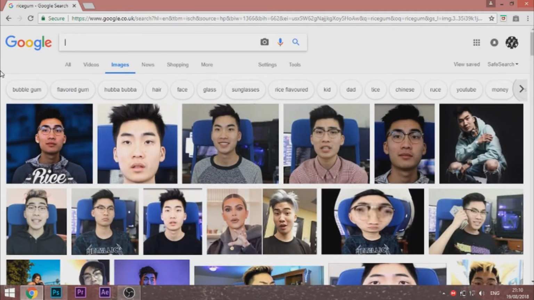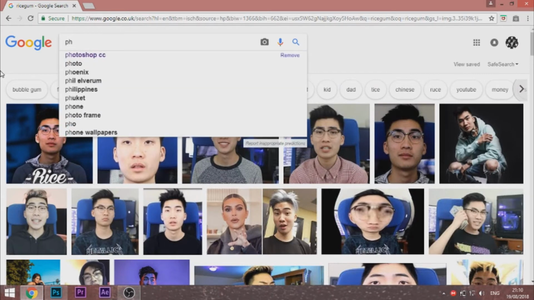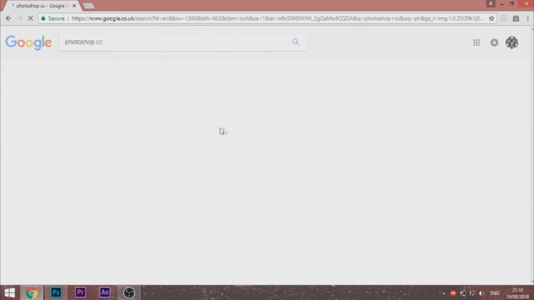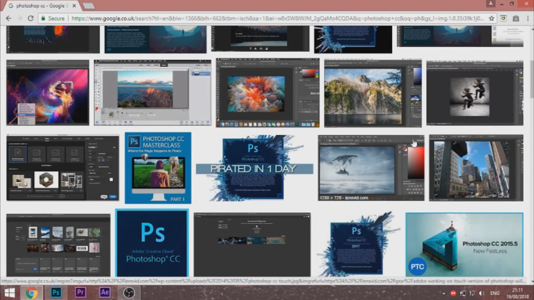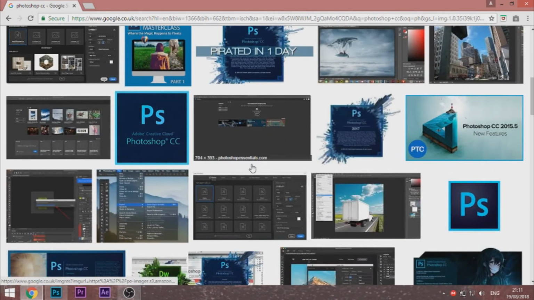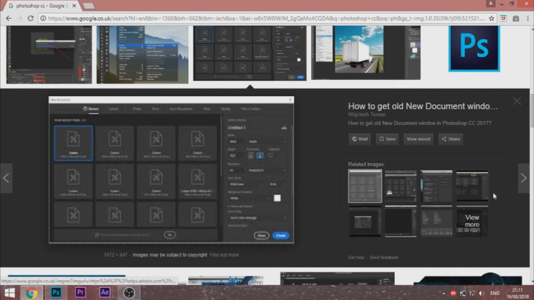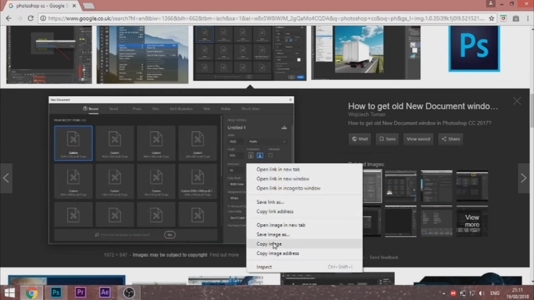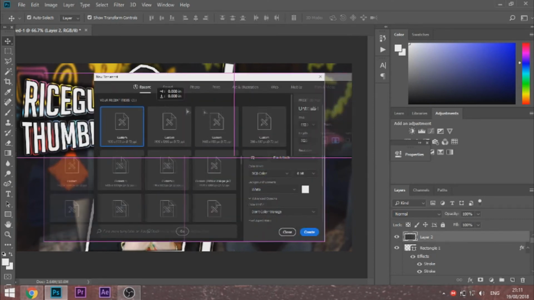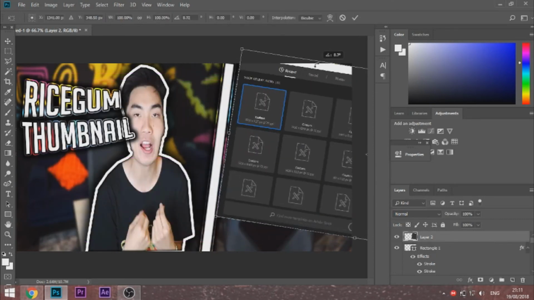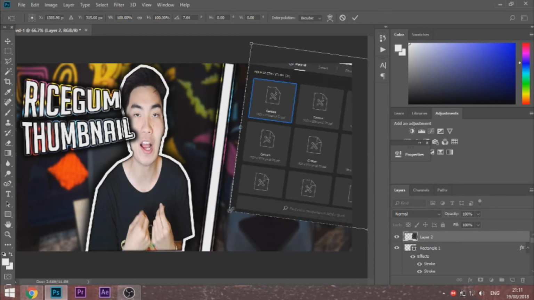And then you wanna take another one. Go to YouTube, right? Photoshop CC. You wait for it to load. So then you scroll down and find a good image of Photoshop, but it doesn't have to be Photoshop, it can be anything you want. So let's click on that. That's pretty good. And I copy it, go into Photoshop, and paste it in using Control V, like that.